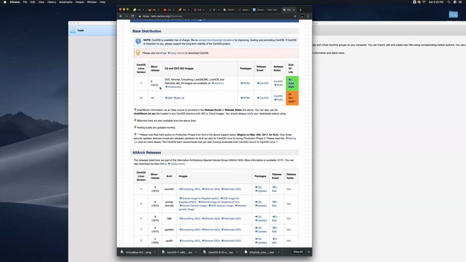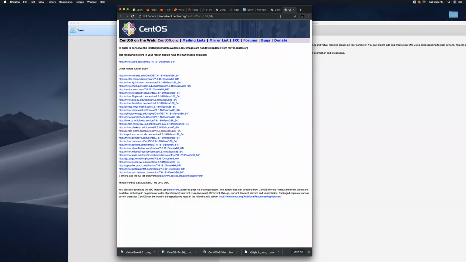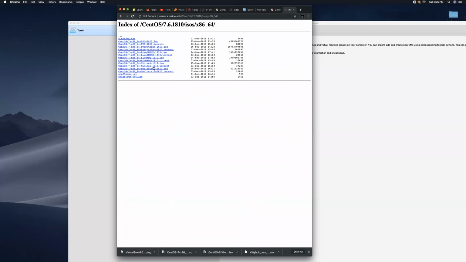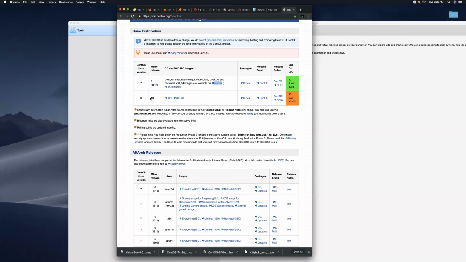So to download version 7, of course, you want to click on this mirror. And when you click on this mirror, you can just download any of these versions. You can click on any of them. The DVD ISO is right here, and you can see the size right here. If you want the minimal, remember I explained the difference between the minimal and the DVD, the minimal is right here. The difference is the packages. If you want to download 6.10, it is right here.